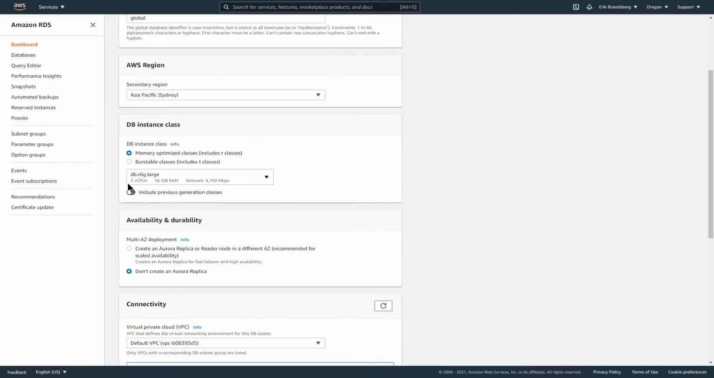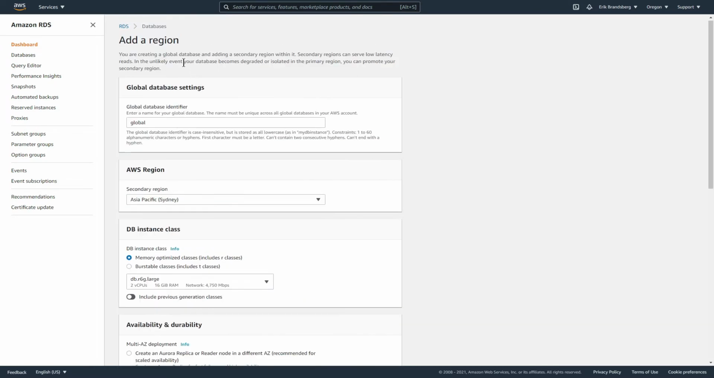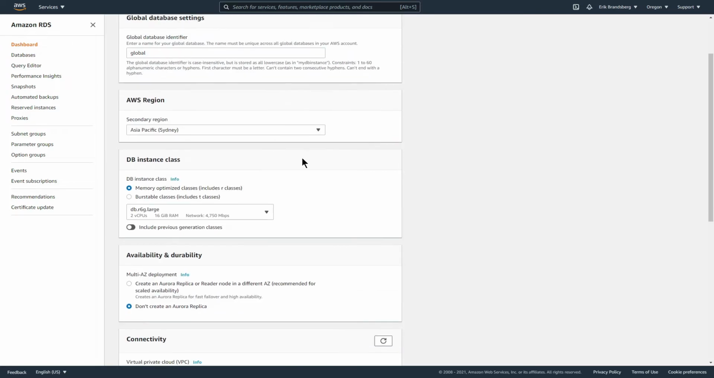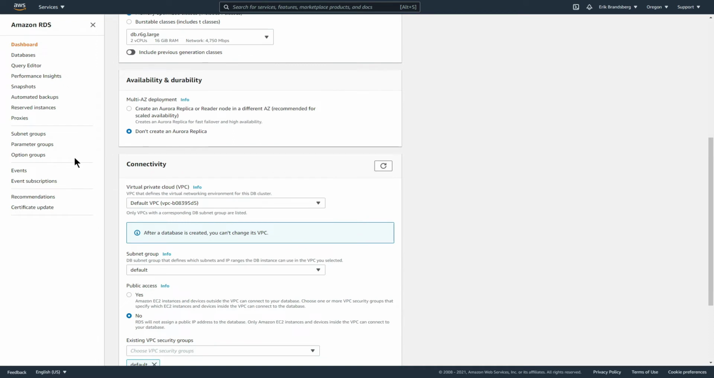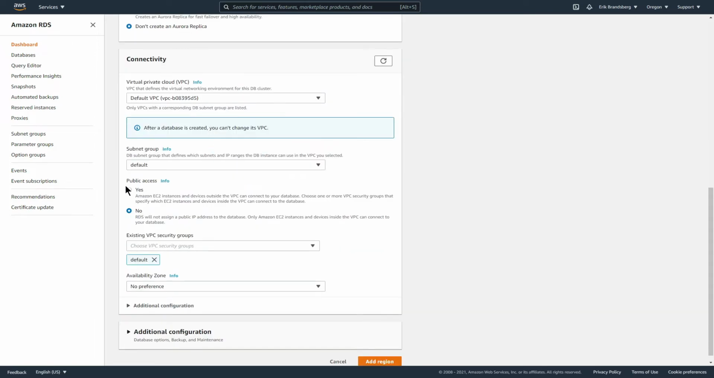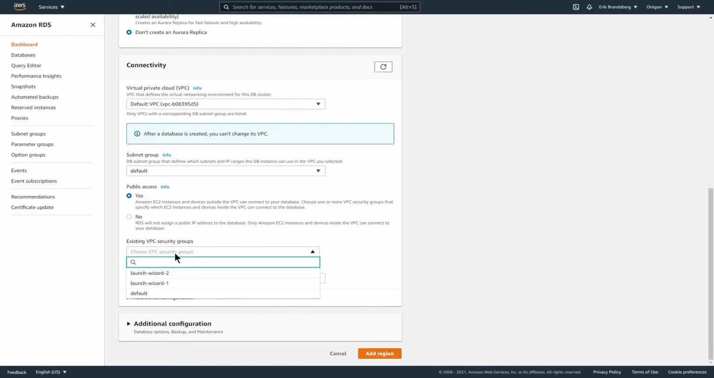Okay, I'm again going to use the R6G large. You'll notice it's not allowing us to select the version of database, and that's because it follows the global database type. We are not going to create a replica. We want to create replicas individually, again, because it allows us naming control.